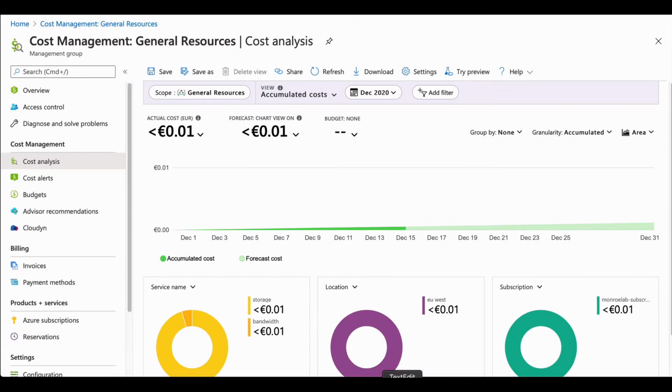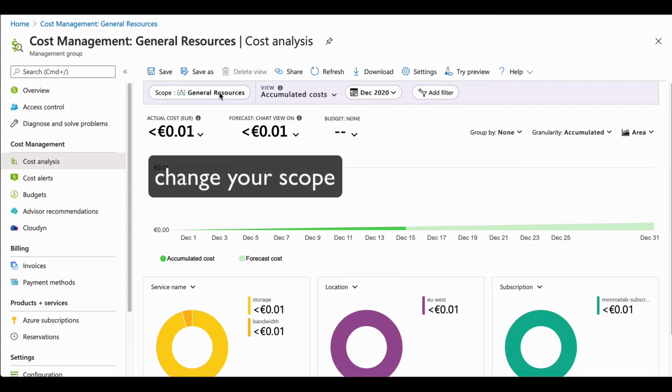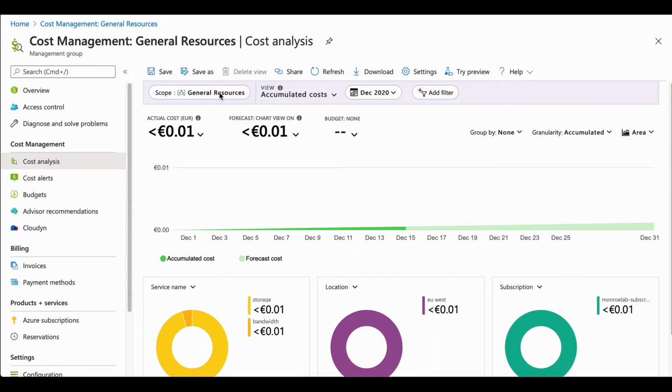The other day, someone reached out to me on LinkedIn and asked a very simple question. How do I get the costs generated by a resource group? The answer is very simple, and it involves making sure that the scope of the cost management interface is targeted towards the resource that you're trying to get the cost of.